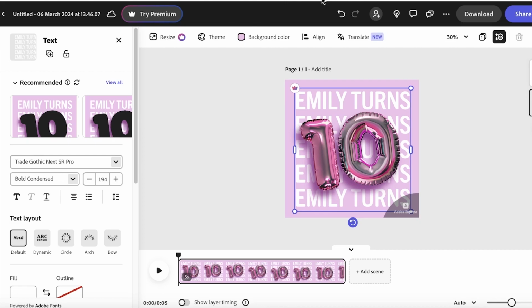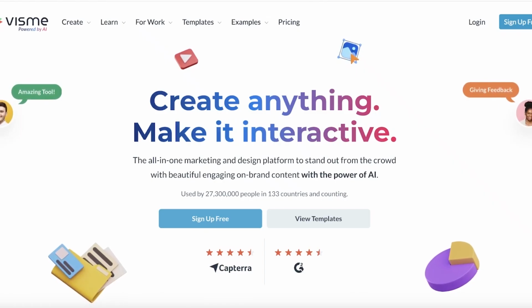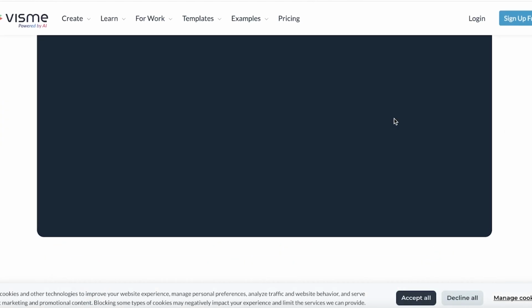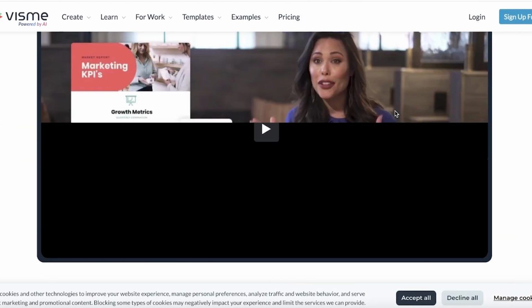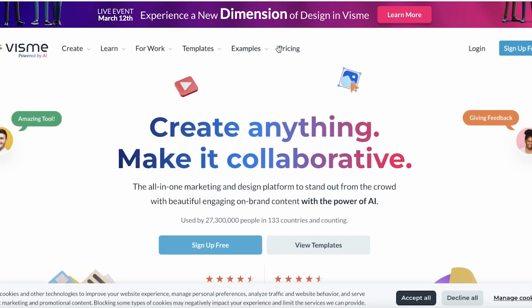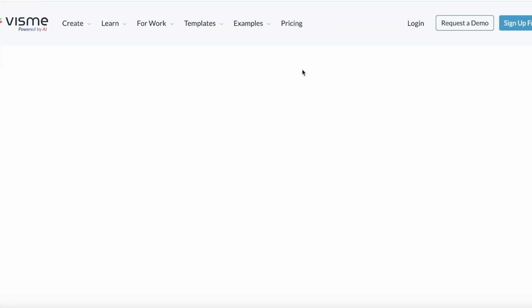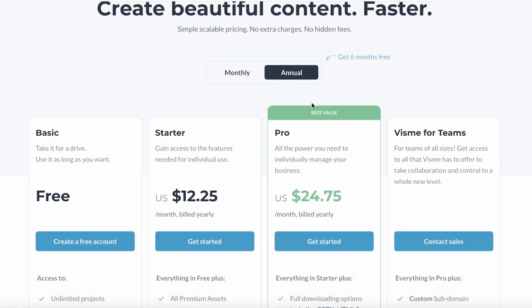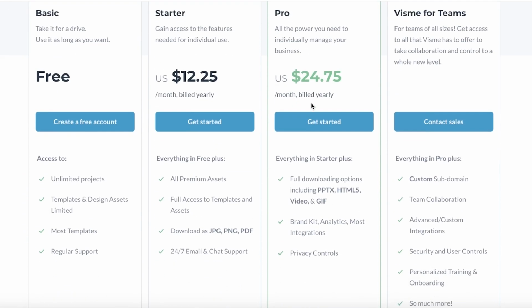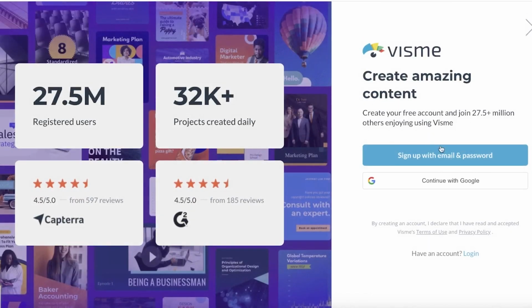Now, moving on to our final two on this list. Now, this list is not in any particular order, but next up on our list is Visme. Visme is pretty much the same thing as Canva, I would say. If you take a look at their pricing, they are available for free. You can sign up for free, and then you can choose to upgrade if you require more assets. And they do have premium assets like Canva has premium assets.